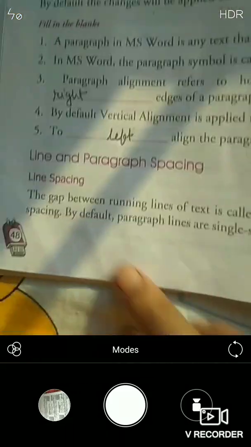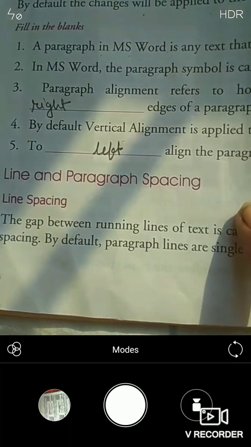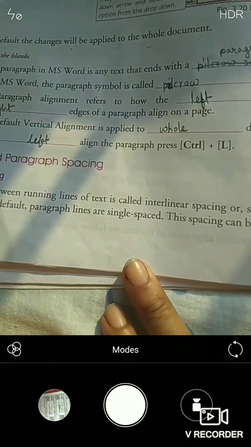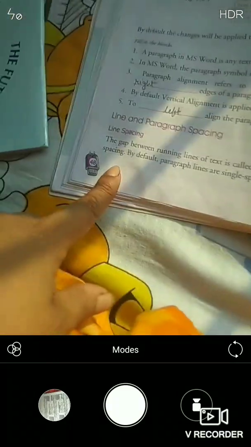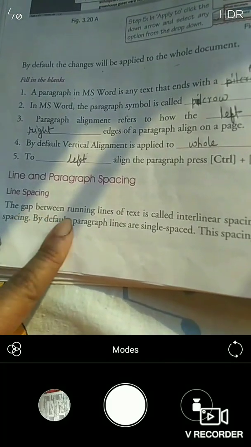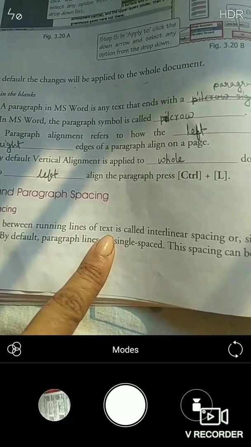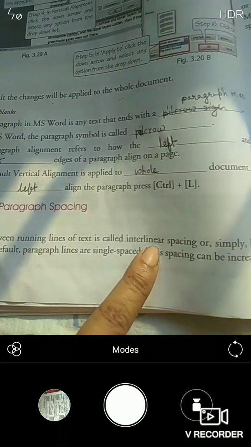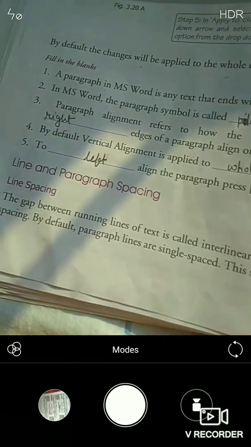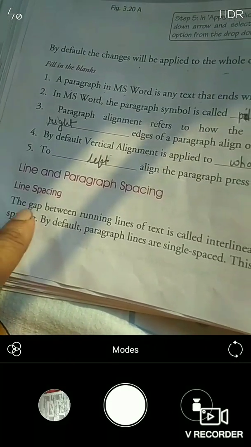After this, we will learn about the line spacing and paragraph spacing of a particular paragraph in a Word document. Line spacing means the gap between the running lines of the text, which is known as interlinear spacing or simply line spacing.